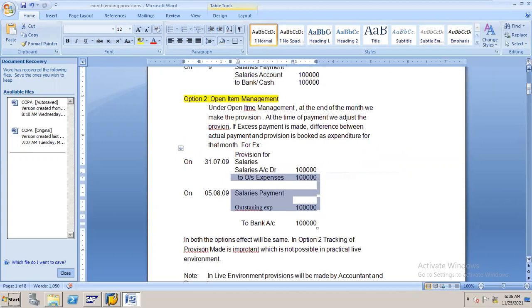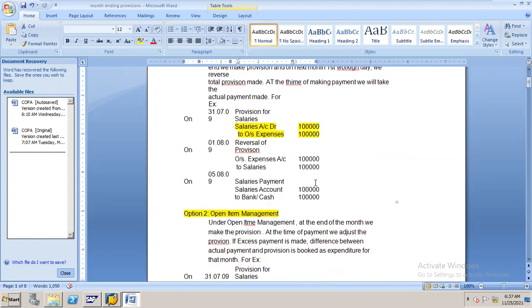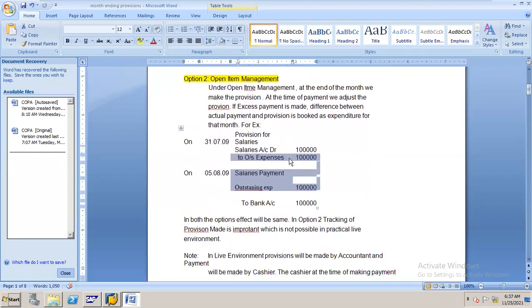Here also, what is the final entry? In the accrual deferral document method, it is salary debit, bank credit. The final effect is the same in both. But in the above case, before making the payment, I reverse the transaction and then pay. Here, I'm not reversing any transaction, so in a single step I am making the payment. Right or not? Any doubts?